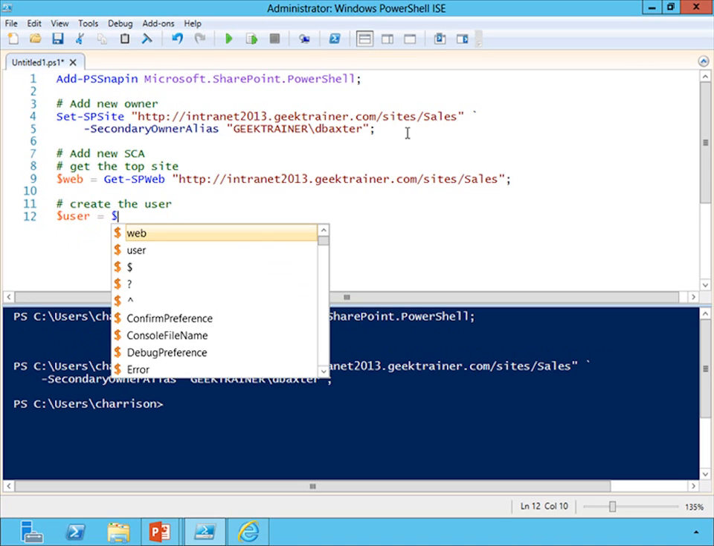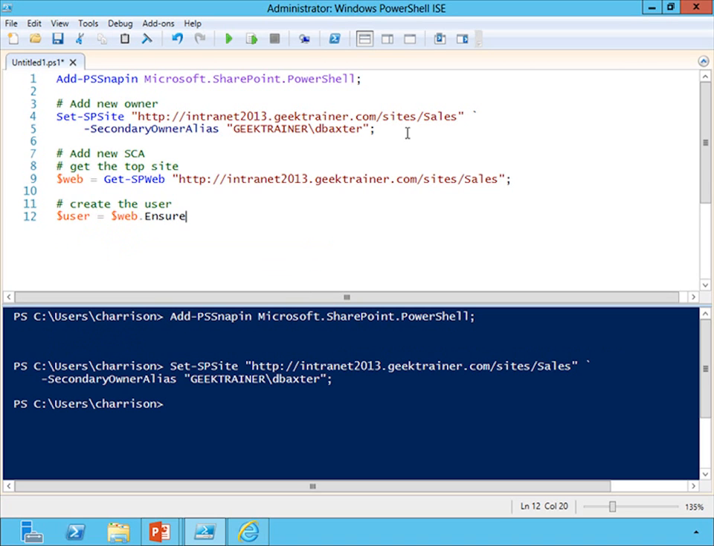So what I'm going to do is I'm going to say $web ensure user. And what ensure user will do is look to see, let me just change that here. Let's go with B. Murphy instead, someone who doesn't already exist there. What ensure user will do is it will look to see whether or not there's a user account created. And if there isn't, then it will automatically create one for me. If there is, it'll just give me the account back. But if there isn't, then it will automatically create that account for me.